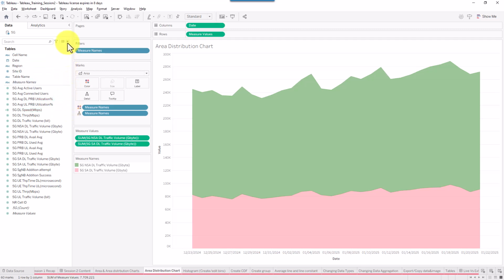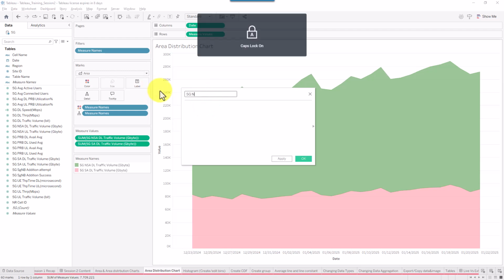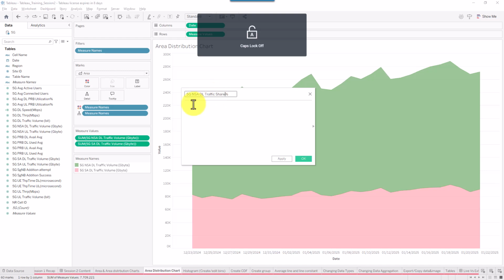So you go to the top left here, this icon, the bottom arrow, then click on it. Then you will see this create calculated field here, which I'm highlighting with my mouse. Now click it. Now, for example, let's call this one 5G NSA traffic, downlink traffic percentage. You would like to calculate the percentage of the downlink share, so call it downlink traffic share. So now you'd like to calculate the traffic share for this one as a percentage.